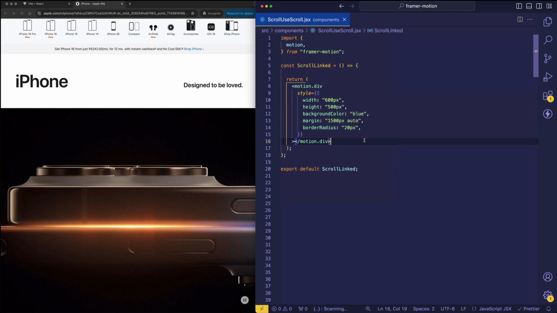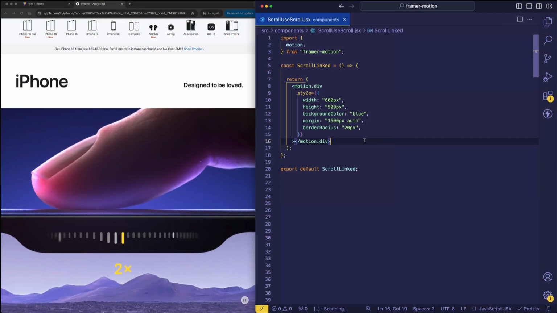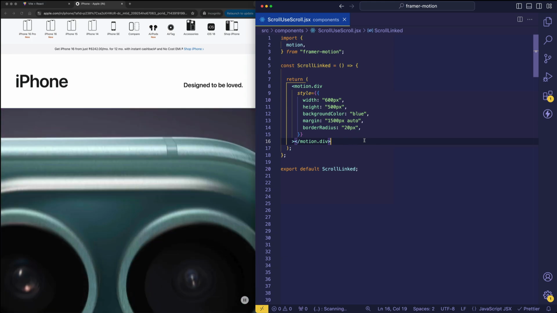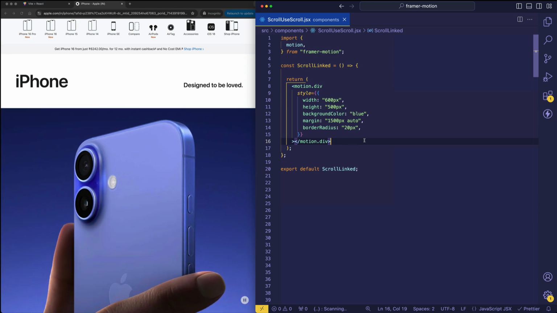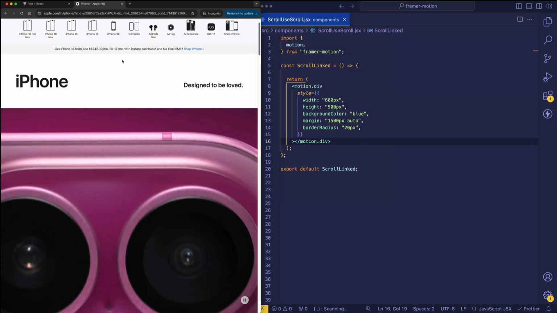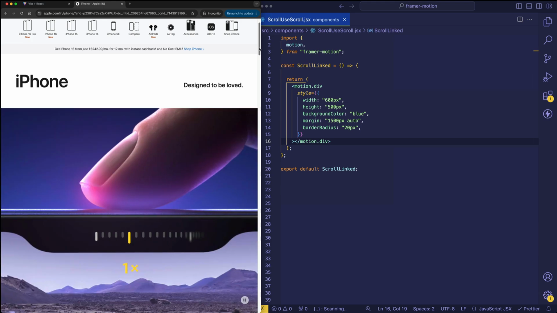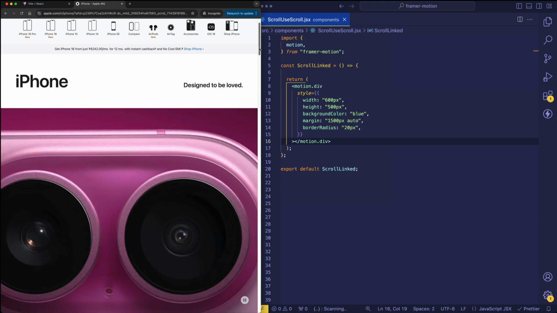All right, in this video, we're going to talk about the useScroll Hook from Framer Motion. And the useScroll Hook is going to allow us to do scroll-linked animations or scroll-scrubbed animations. Now, if you saw my previous video talking about scroll-triggered animations, you might remember that I showed this Apple iPhone page, and at the top of this page is a good example of a scroll-linked or scroll-scrubbed animation.